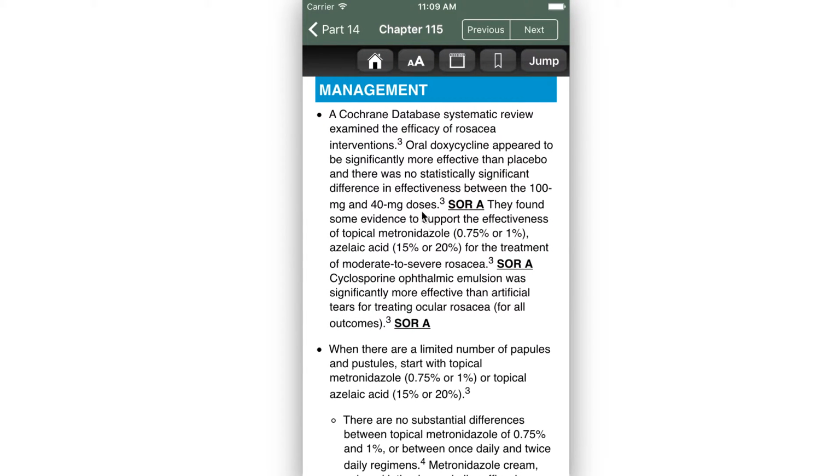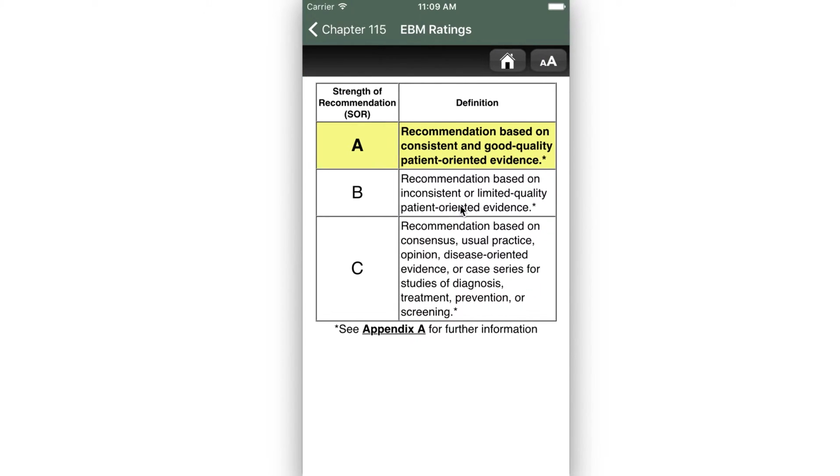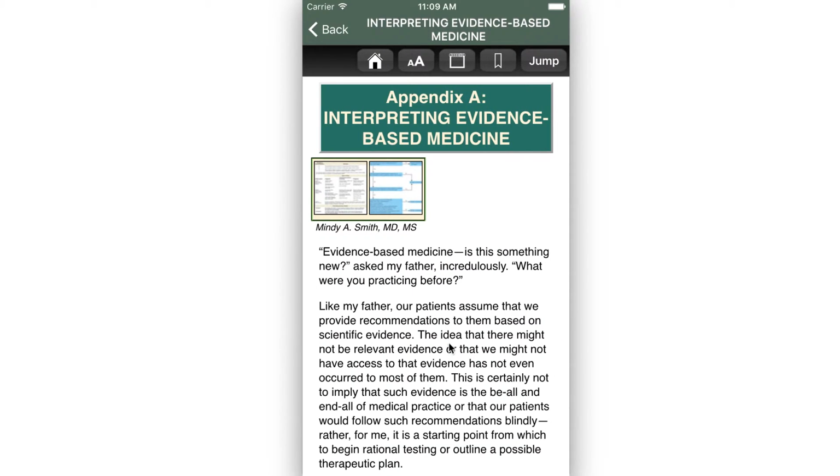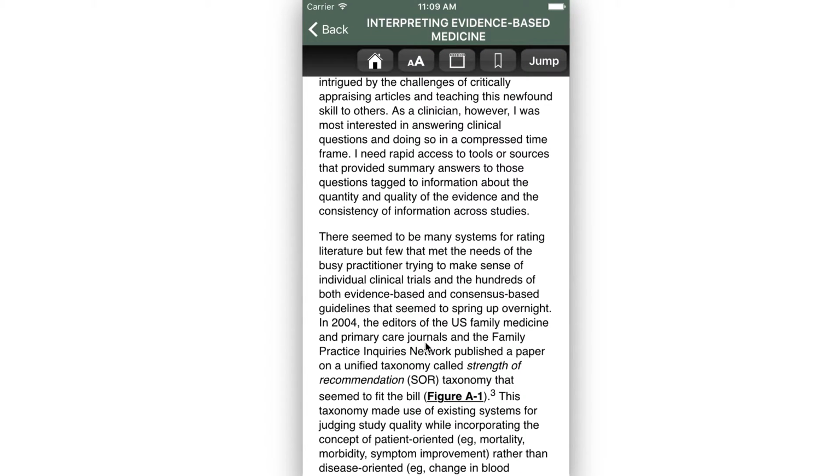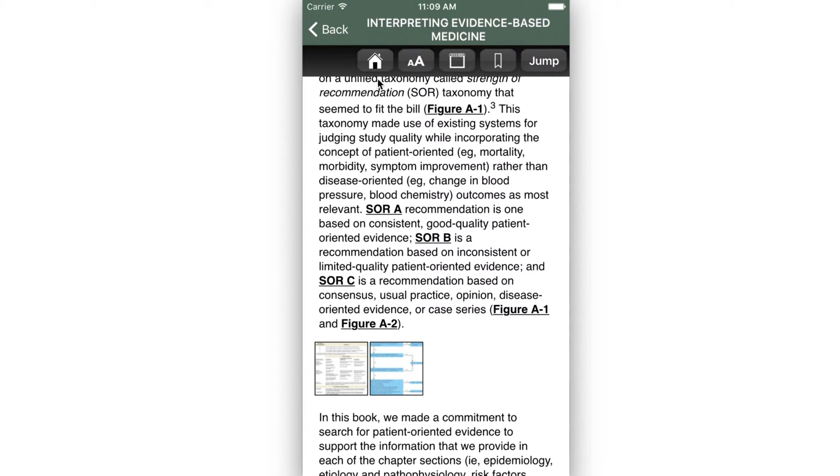So the management is all evidence-based with strength of recommendation ratings from A to C. And if one is not certain what we mean by these recommendations, here is the information about strength of recommendation. And in the appendix, it explains further how we have decided to use this taxonomy.